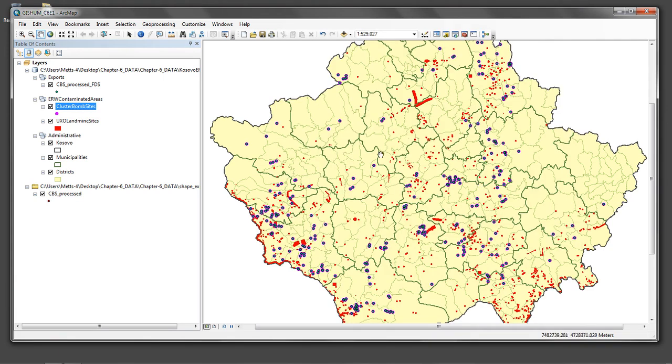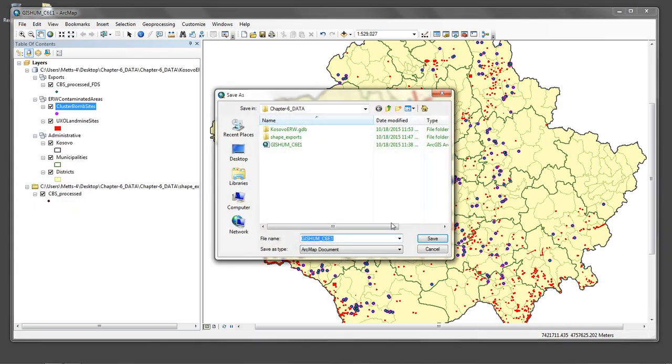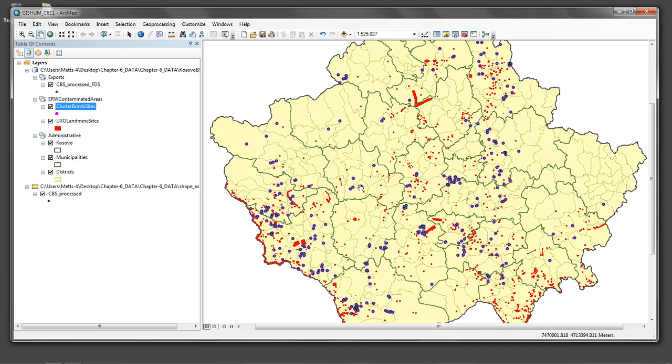In terms of saving the MXD that you're working on, if we just go to File and say Save As, we're working along, we can simply save over what we've named it. So we'd save it and say Replace it. And that's going to update the instance of our working MXD.